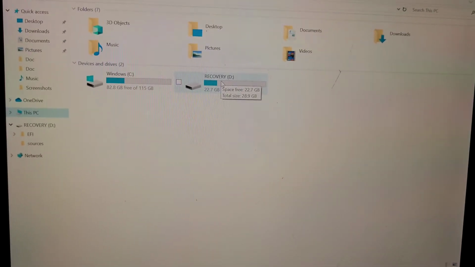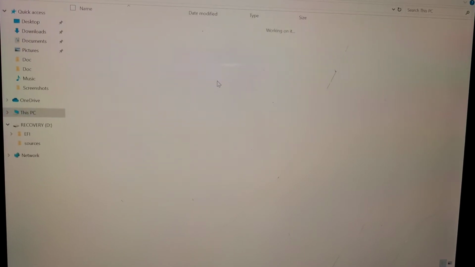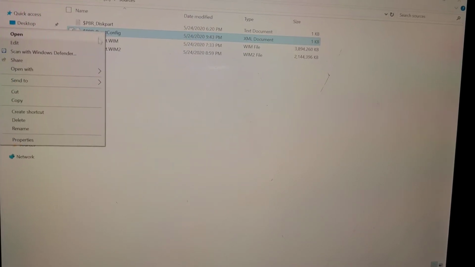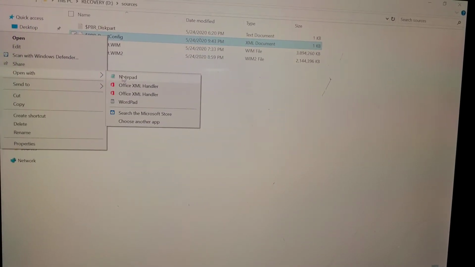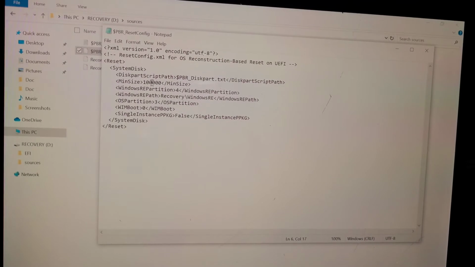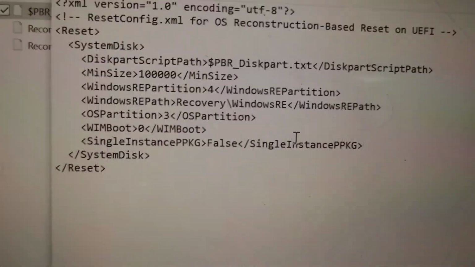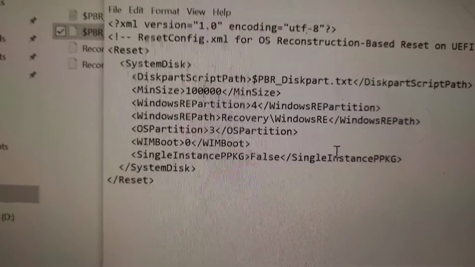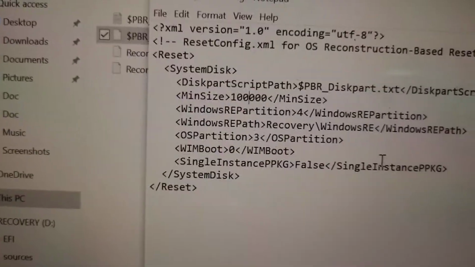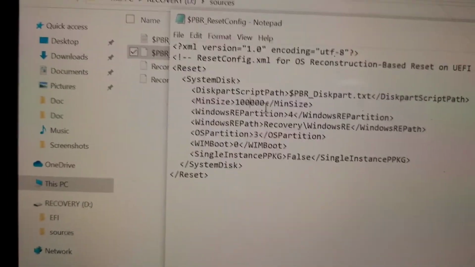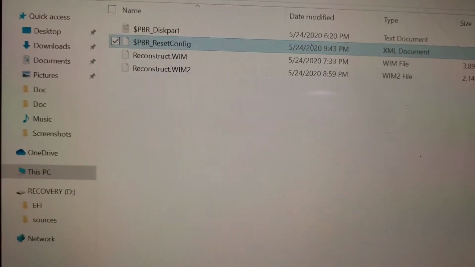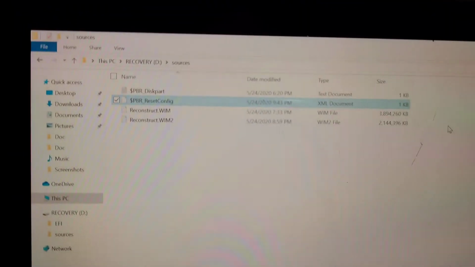So what you can do is plug the USB into a different computer, go into recovery, look at sources, and then you're going to want to modify this file here. It's called reset or PBR_reset config. And what you can do is you can change this min size. So by default, this min size on my computer was set to 900 gigabytes, which was causing it to fail on the reset. So if you just change it to 100, in this case 100 gigs, just go ahead and save it, and then try to do the reset again.